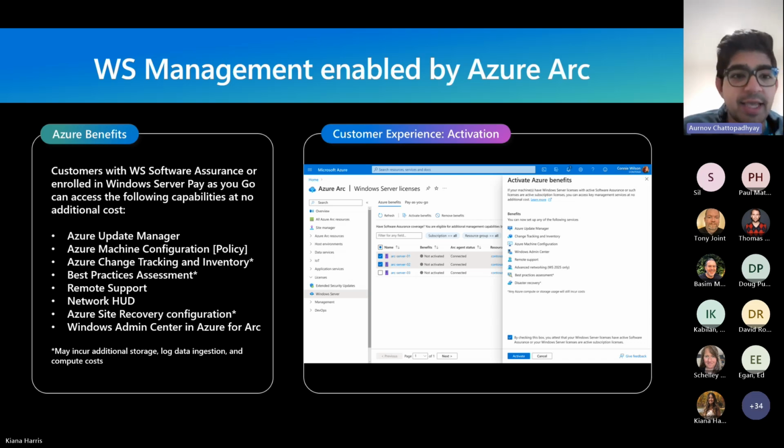The way it works is if you're a customer that has Windows Server software assurance or through CSP licensing, or you're enrolled in the Windows Server 2025 pay-as-you-go offer, you can access the following Azure capabilities at no additional cost. You get Azure Update Manager. That's typically $5 per server per month at no cost, and that allows you to do OS patching, update status, etc. Azure Machine Configuration, including Azure Policy Guest Configuration, which typically costs $6 per server per month, is also included.